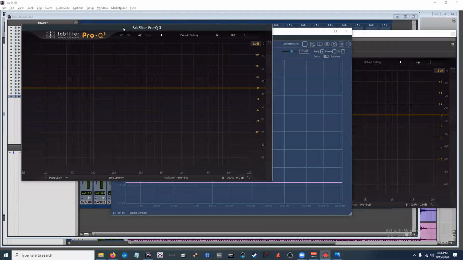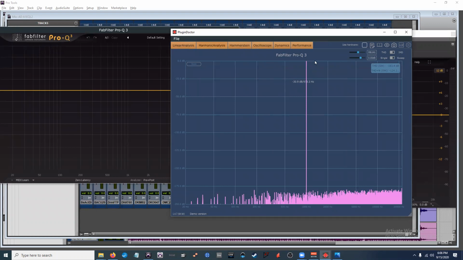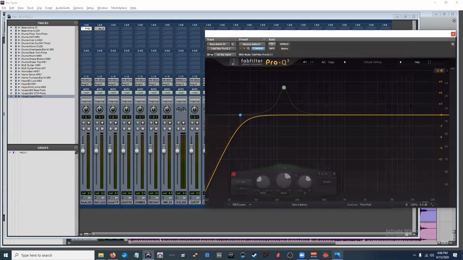So if I pull up FabFilter and try to see if it's generating any harmonics, this is the fundamental it shows, and there's nothing above there. So it's not generating any harmonics. It's not adding anything to the signal.